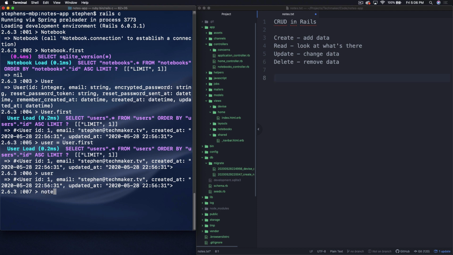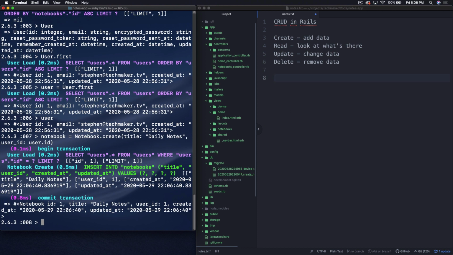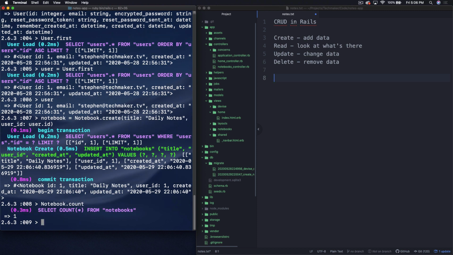So what I want to do is say notebook = Notebook.create, and then I'm going to say title, and then we'll just say something like daily notes. And then because this actually belongs to a user in this case, if that makes sense, right? If I'm creating a notebook, I want my user to actually own it. What I want to do is say user_id is user.id. And so this is our create over here. So it's really simple just to add data to the database. And now if I say Notebook.count, there should be one notebook.